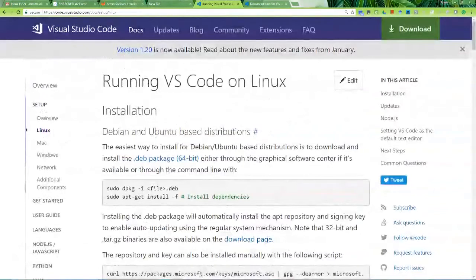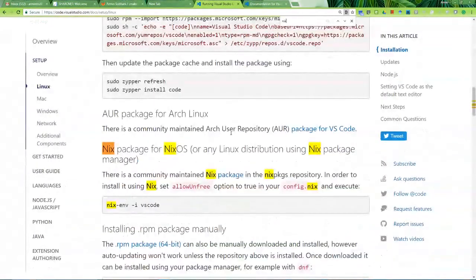For example, on Sharcnet, we rely on Nix Package Manager to install and run Visual Studio Code. So you can find it here. If you search for Nix here, the instructions for installing using the Nix Package Manager are here. But on Sharcnet it's a little bit different. I'll show you how you do that in the next slide. But for other platforms, you can also find the proper instructions here.